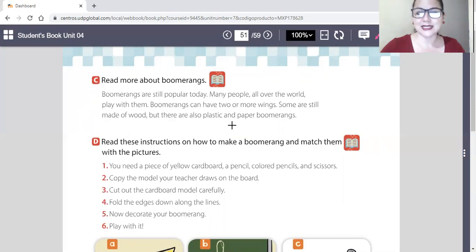What about making a boomerang? What do you think about it? We're going to read about how to make a boomerang, but we are not going to make this boomerang in class, okay? If you want and if you decide, you're going to make this boomerang at home. We're just going to read the instructions to do it.